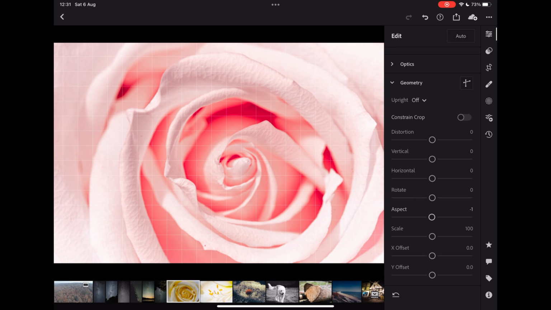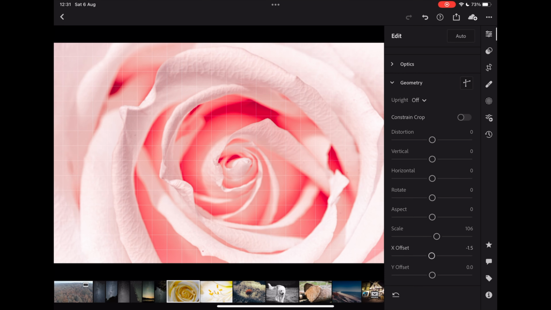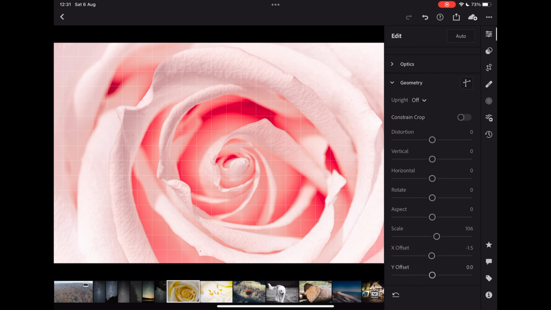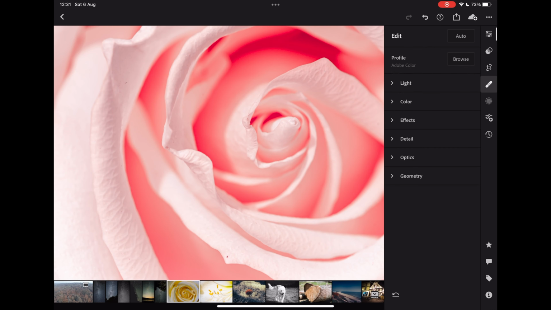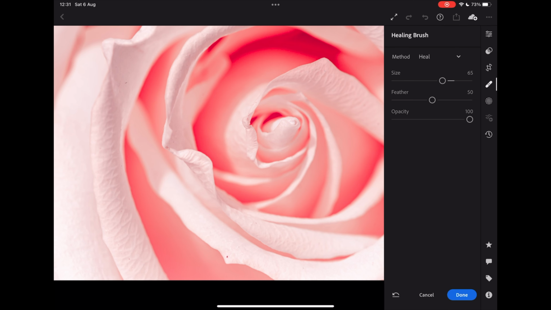Of course, we have the scale. This is kind of a zoom into the image, and the offset, horizontal and vertical offset, to set the part of the image you actually like. And there we have the healing brush. With the healing brush you can set the size, the feather and the opacity. Now I'm gonna try to heal some spots.